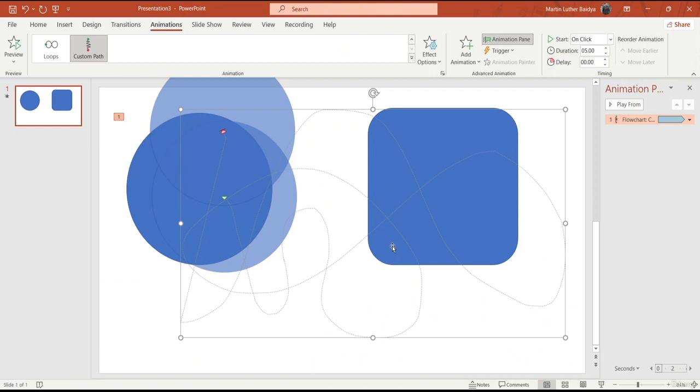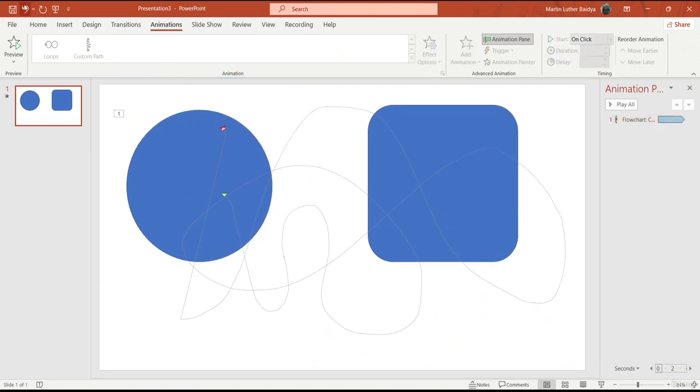and it will do the same thing again and again, not until you click on it. It will do it again and again. So this is basically how you'll be able to do this. Now you know how custom path actually works.